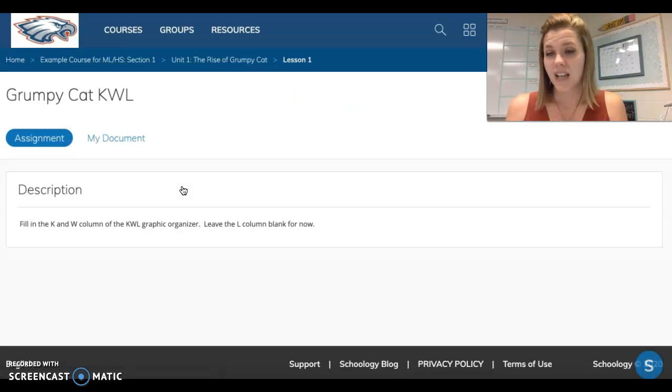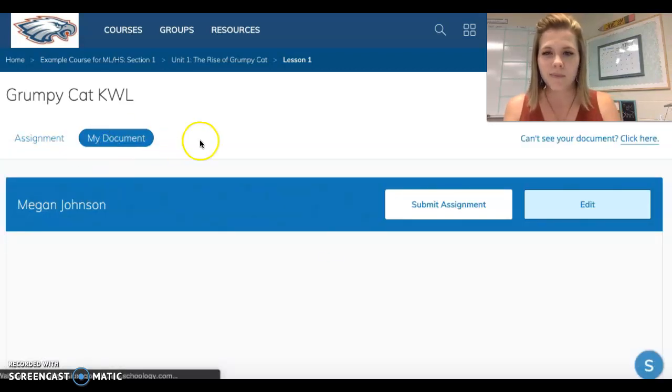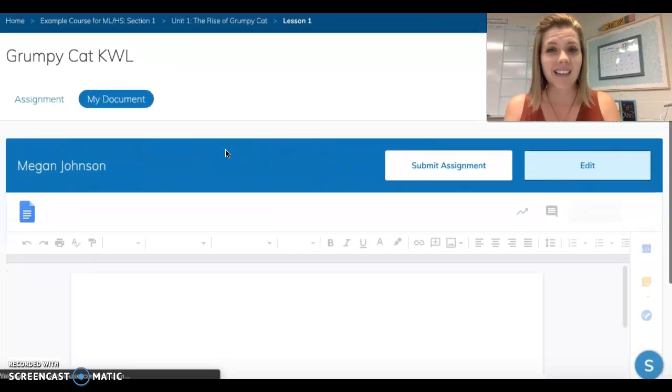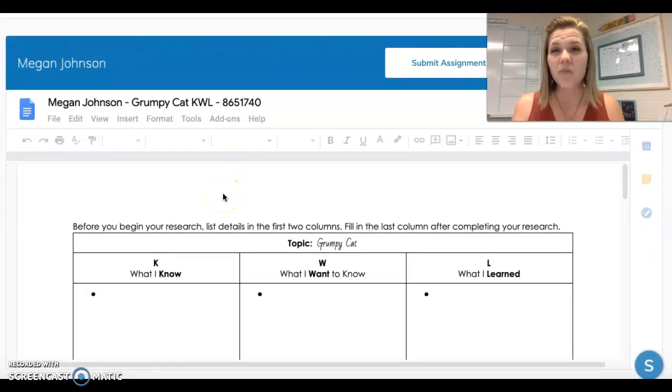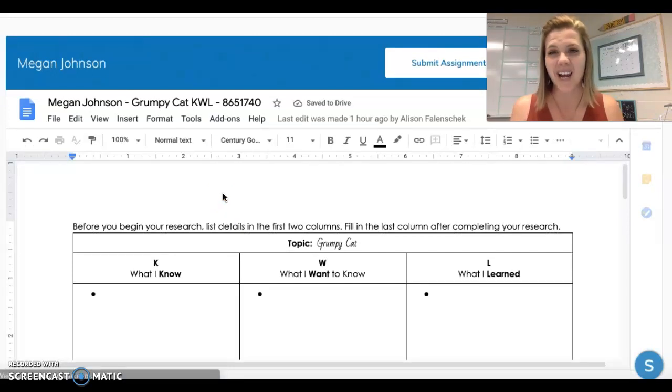Now, this is an assignment that my teacher has given me a worksheet that I can edit. Your first tab, which is assignment, will give you a description, which is typically where your teacher is going to give you some sort of direction to complete the worksheet effectively. Once I've read my instructions, then I can open up my document. By selecting that button, I have been given access to my own personal worksheet that I can type and edit.